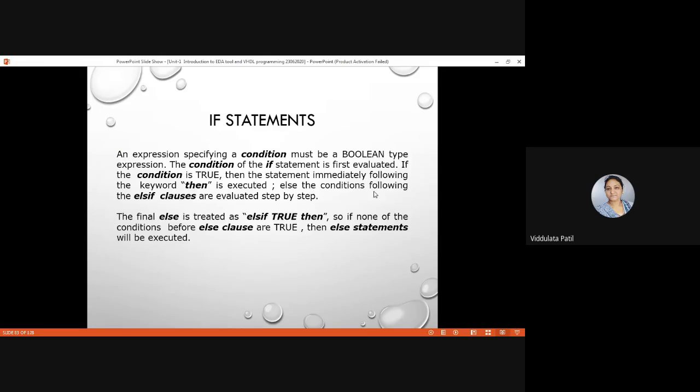Else, the conditions following the else if clauses are evaluated step by step. The final else is treated as an else if true, then. So if none of the conditions before the else clause are true, then the else statement will be executed. Okay, so this is how we have to define each statement in the sequential statements.